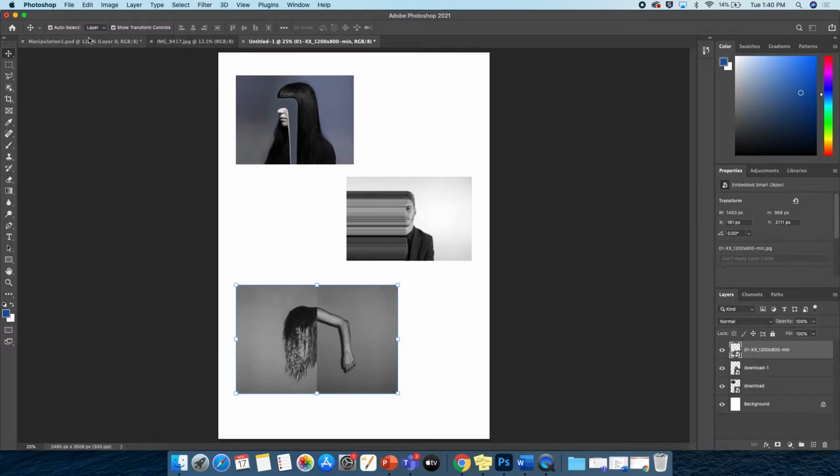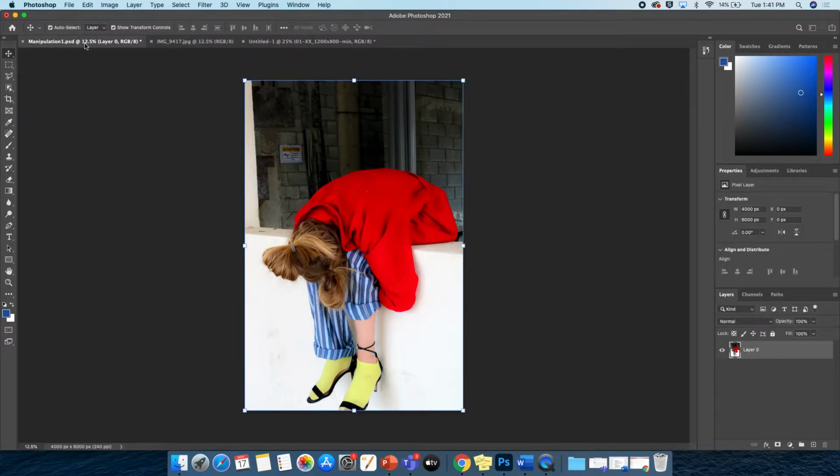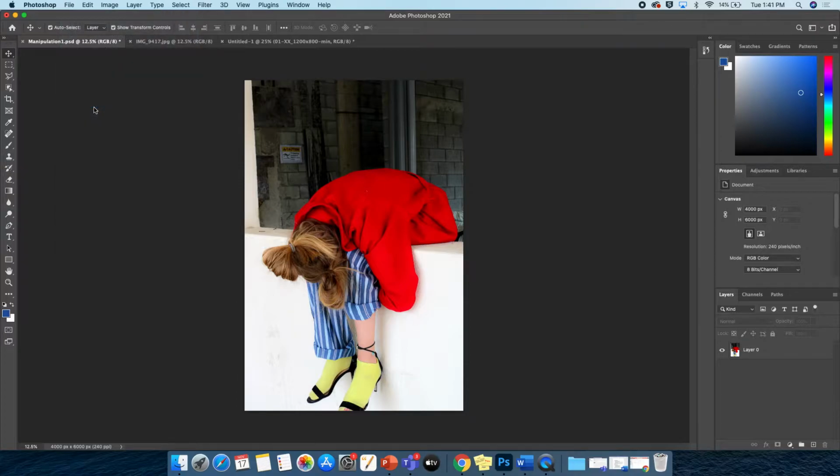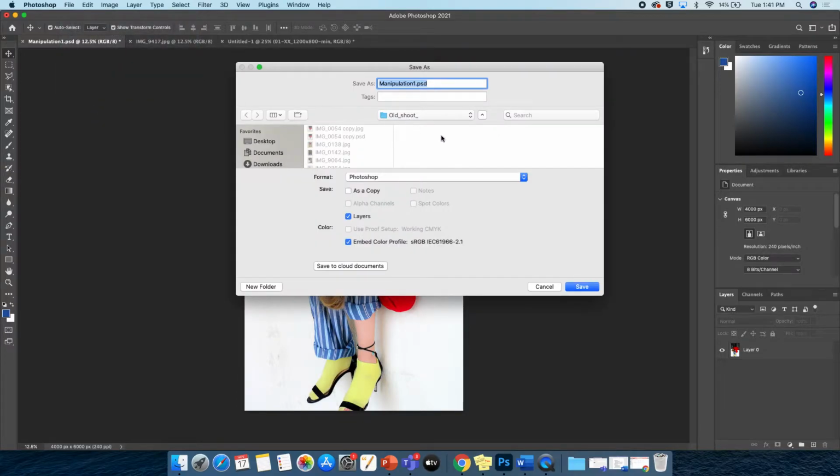So first thing you're going to need to do is choose your first image. Now, similar to when I showed you in class, you will have your original image and we want to make sure that we save that as a Photoshop file. So again, it's going to be File, Save As. Your dialog box will appear.